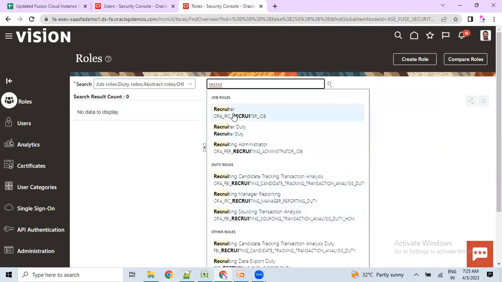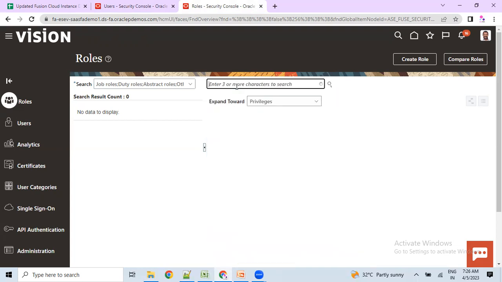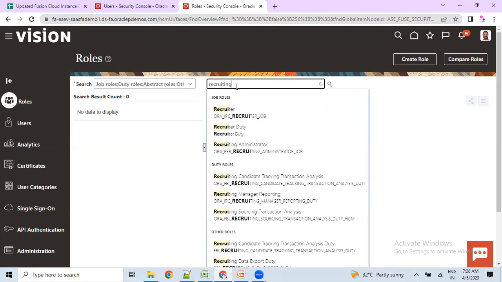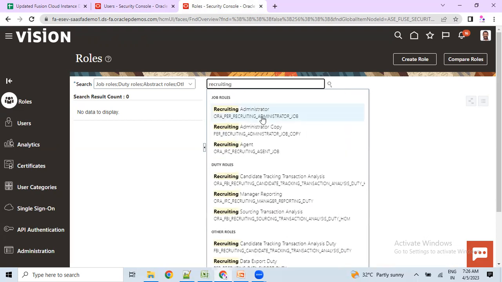See here, there are roles already available, seeded roles. How can you find the seeded roles in the system? Wherever you observe that the role starts with ORA, that means it is given by Oracle. This is the recruiter role. Now, if I want any other, like recruiting manager, recruiting administrator, or recruiting agency, wherever you are able to see ORA, that is the standard given by Oracle.